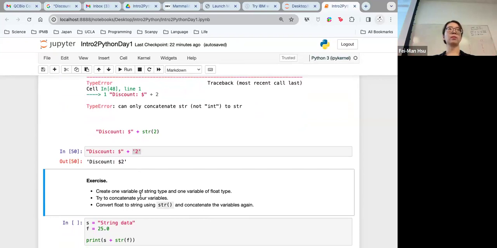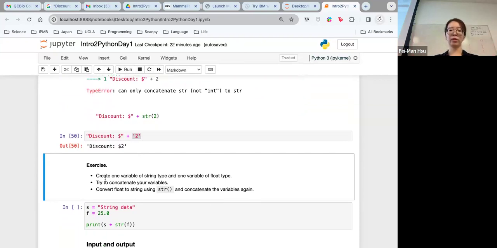Now let's do some exercises. First, create one variable of string type and one variable of float type, and try to concatenate these two variables. Then convert the float to a string using the string casting function, and then concatenate these things again.